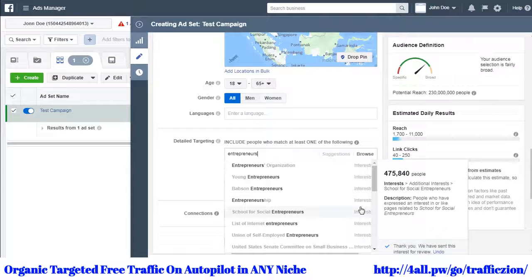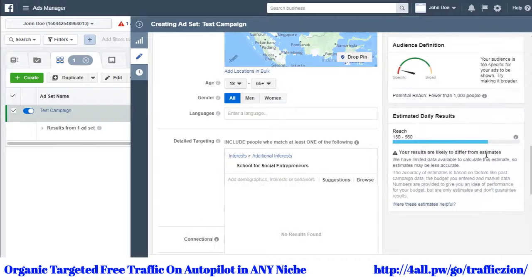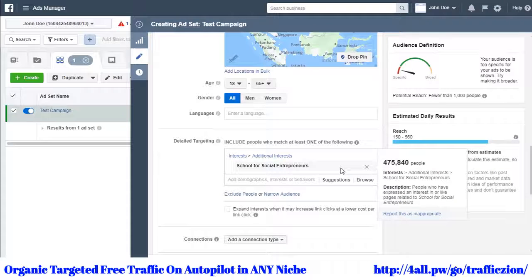Under detailed targeting, this is for demographics, interests, and behaviors of your audience. For example, if you're targeting entrepreneurs, just type in entrepreneurs and select from the list that comes up. A good rule of thumb is to select those with a high number of audience. And numbers that are high are those like 190 million, 475,000 people. The reason for selecting is so you can have a high reach for your ads. Now, if you select something like entrepreneurship, this would be too general, even though the number is good. So you want to look at the list and find something a little bit more targeted. For example, school for social entrepreneurs.